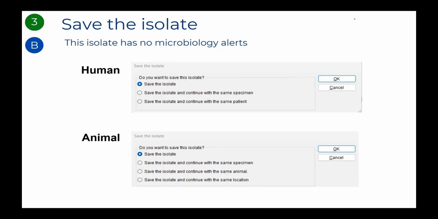The second and third options are useful if you have multiple organisms from the same sample or multiple samples from the same patient. For animals, the options are save the isolate and continue with the same specimen, save the isolate and continue with the same animal, or save the isolate and continue with the same location. This last option would be useful if you are entering results from several animals from the same farm. For this particular isolate, there are no microbiology alerts, and I will click on OK to save the isolate.